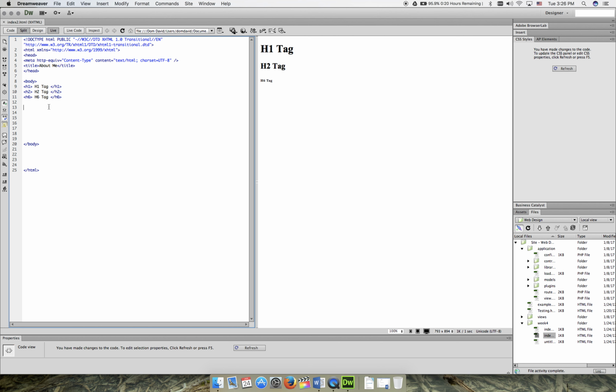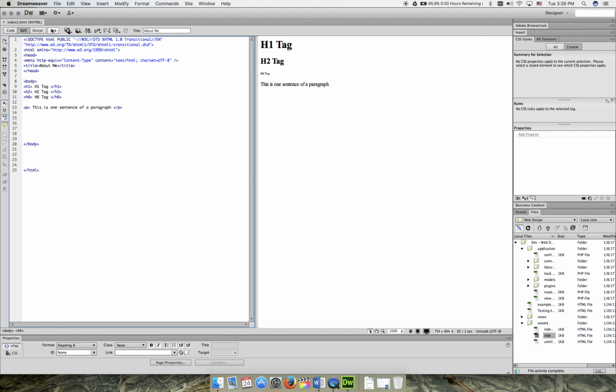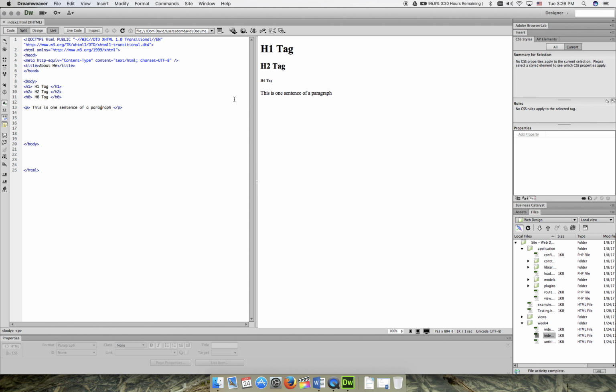We also take a look at the paragraph tag. So the formatting for this would be just your regular text. This is one sentence of a paragraph. Sometimes you have to click and unclick this. So you guys see me struggle with it. Sometimes you will too. So this is the regular size of a paragraph.